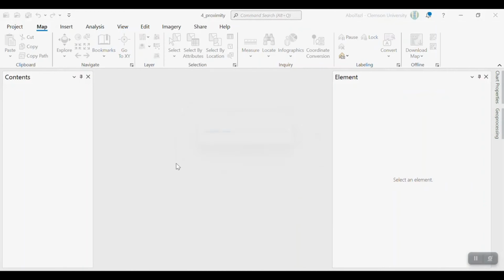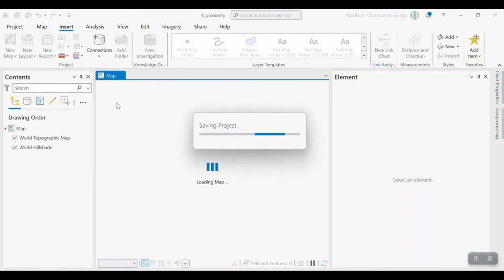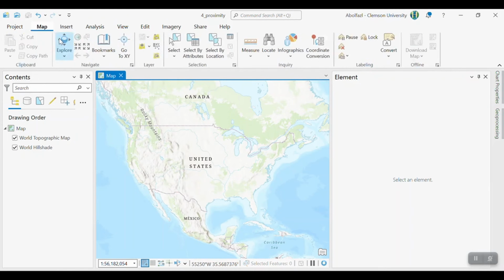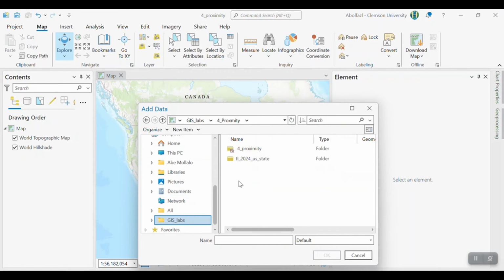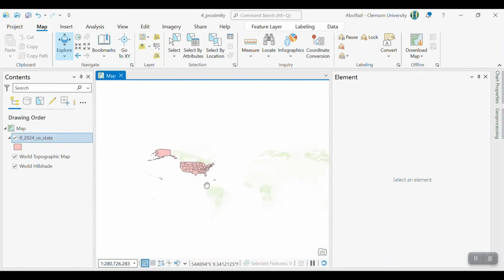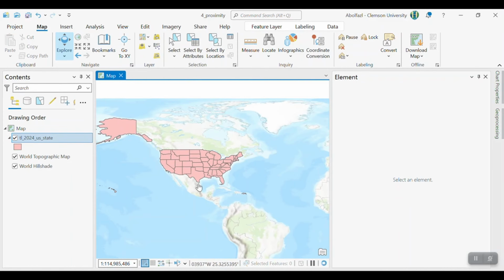So now I have to load the data, which is for the US states, right? From Map, Add Data, and GIS lab 4, and here the state SHP, so it's a polygon shapefile. So click OK. So here is the map of the United States, but for the entire United States. If I want to get the data only for the US continent, what you should do is select the US continent and then export it as a new layer, right?